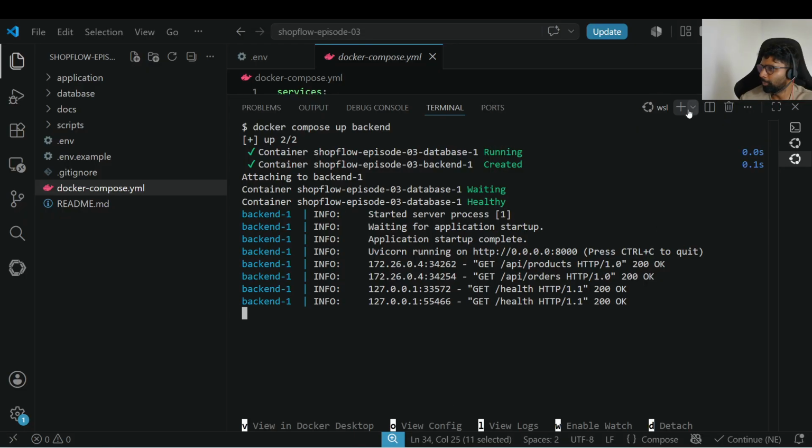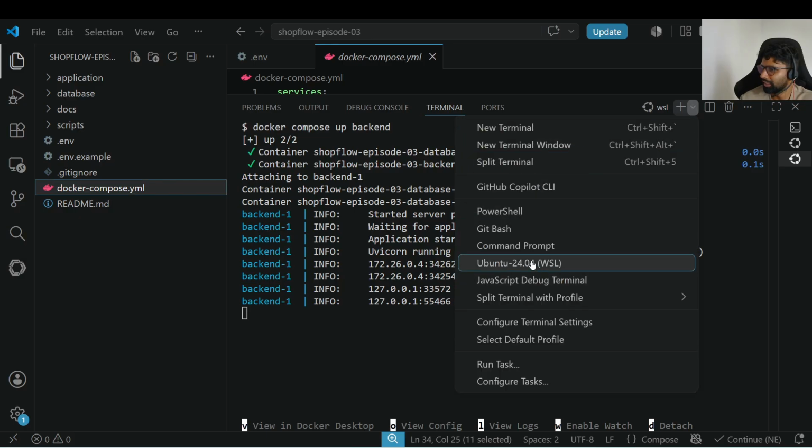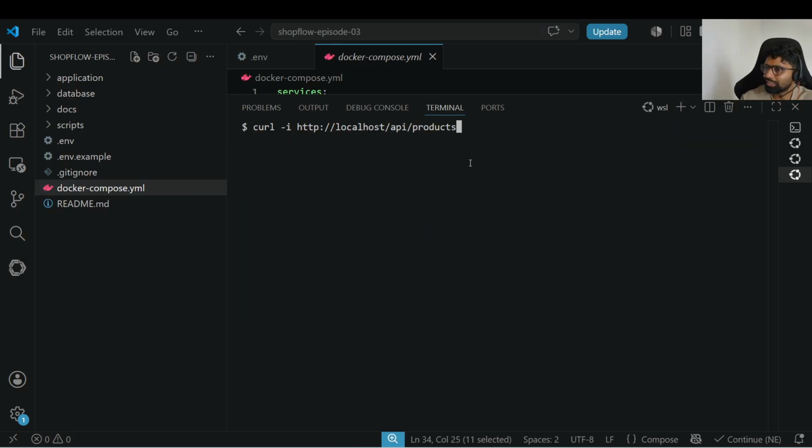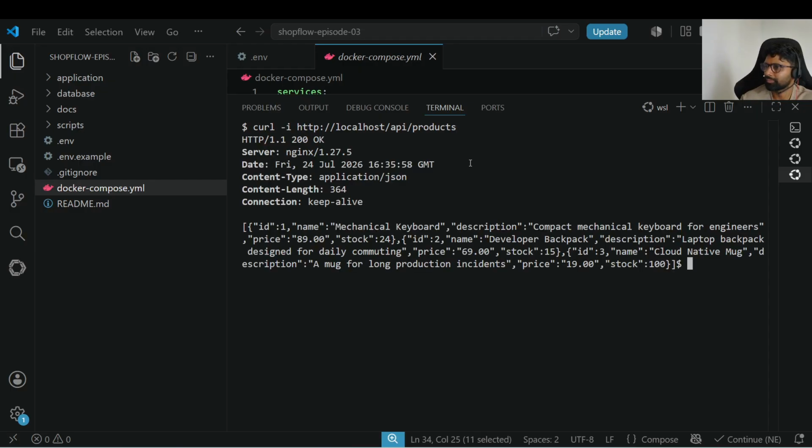Let's try to open another terminal real quick. Now let's try to run curl once again. We get the response saying HTTP 200 OK, and also we can see the details of the keyboard and all of that stuff, right? The application recovered.